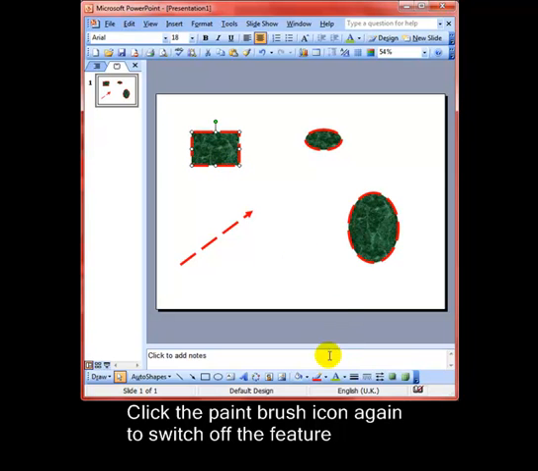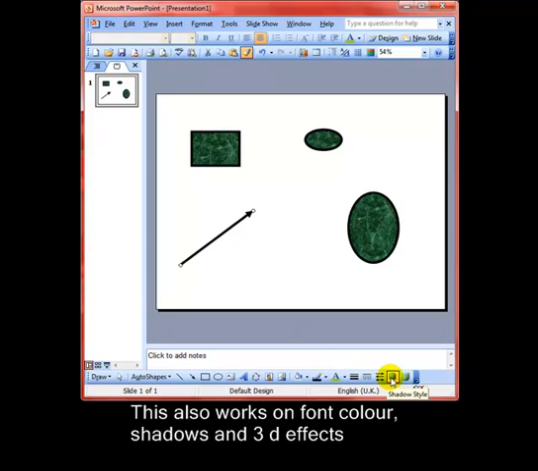So let's have a quick look at that again. We'll change the formatting this time. Let's make that a solid line instead of a dashed line, and perhaps change the colour. Select the paint, dip the brush in the paint, double click, apply the paint. So there we are, using the Format Painter tool to pick up and apply formatting from one object to another. By the way, it also works with your shadow styles and your 3D styles as well, and also the font colour.